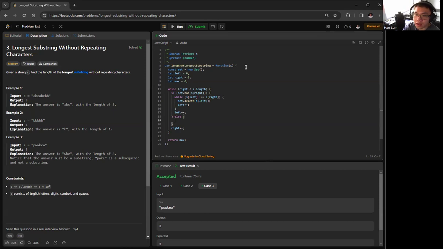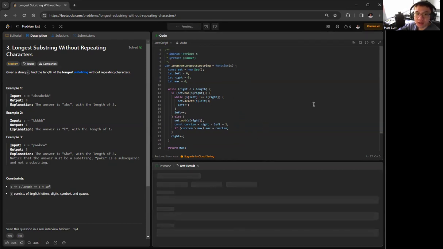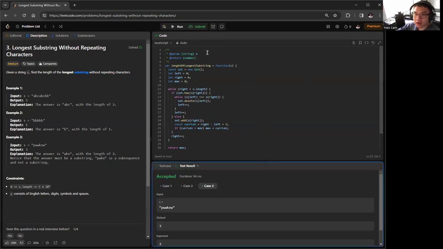And if the character is not already in the set, we just have to add it to the set. And then we need to update the max, right? The current length is equal to right minus left plus one. If current length is greater than max, then max is equal to current length. Okay. Well, so that's pretty much it. Let's give it a try. And it worked. Submit. Okay.